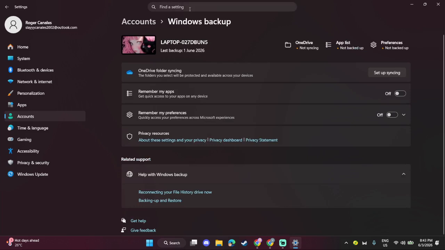Here, turn on the options for Remember My Apps and Remember My Preferences. Enabling Remember My Apps helps Windows keep track of the apps you have installed, making it easier to restore them later. Turning on Remember My Preferences allows Windows to save certain settings, such as accessibility options, language preferences, and other personalization choices. This can save you time because you won't have to manually set everything up again from scratch.